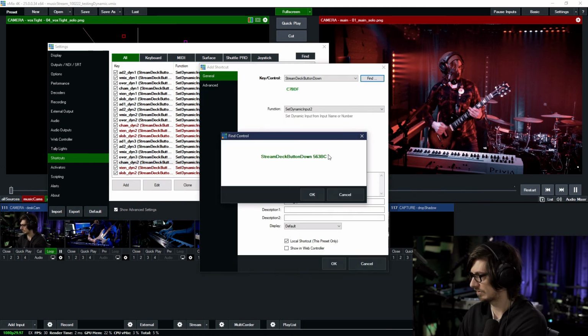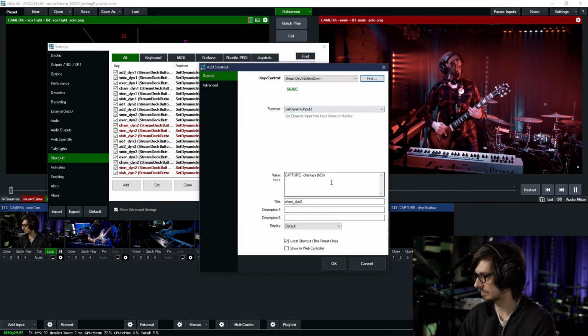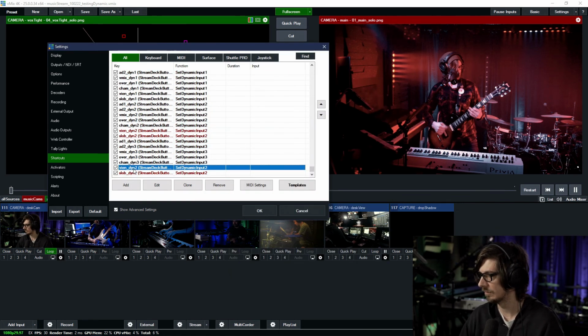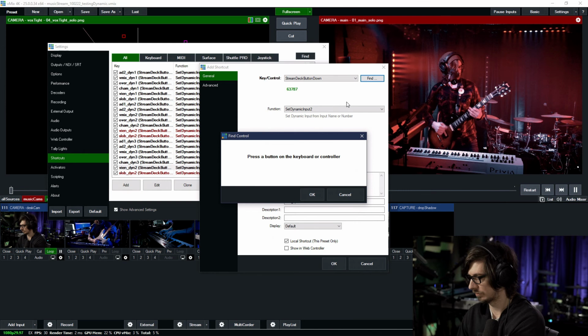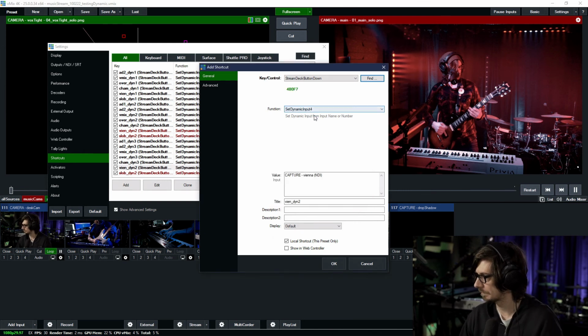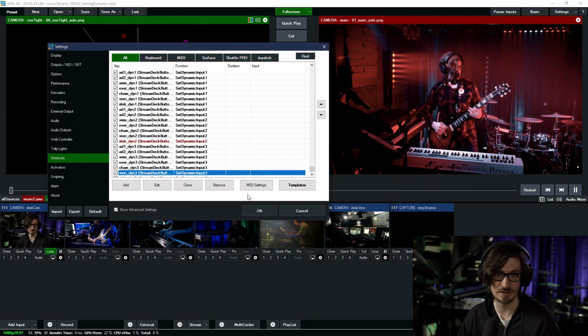Do dynamic 3 for Campsys. And then we'll go test all of this and make sure it's working, because I still need to create the shortcuts page, or change the shortcuts for actually loading up these, because it's totally different.